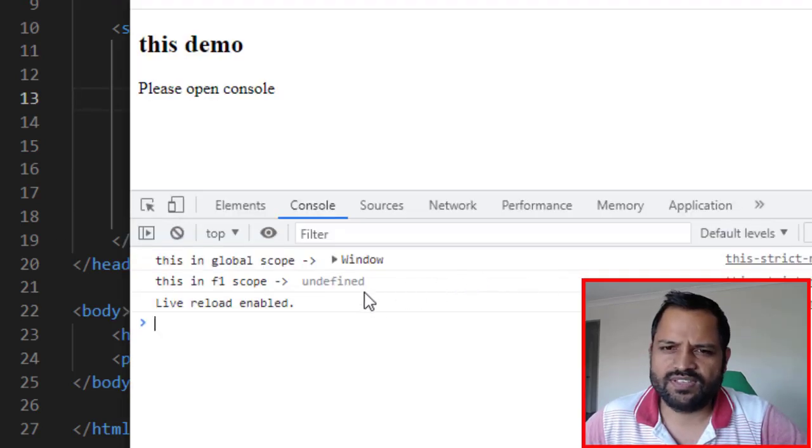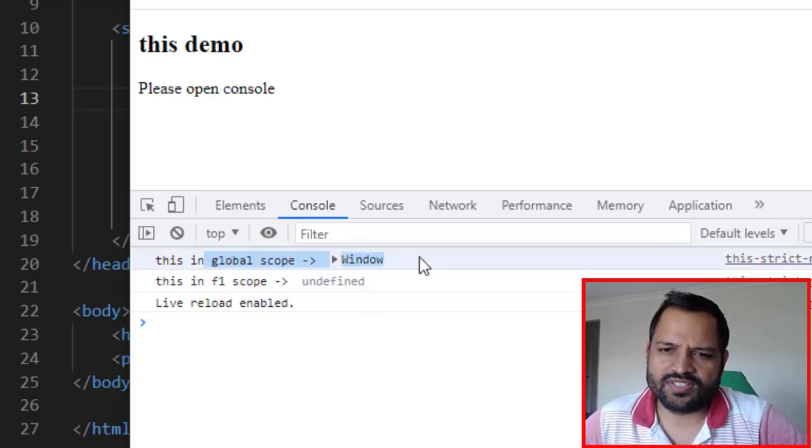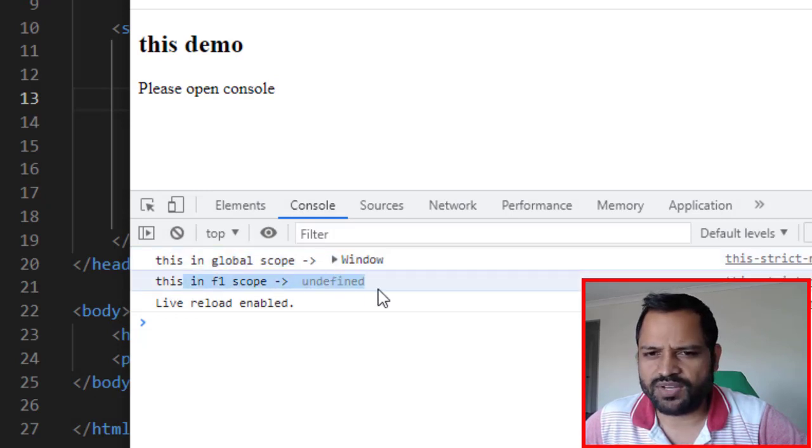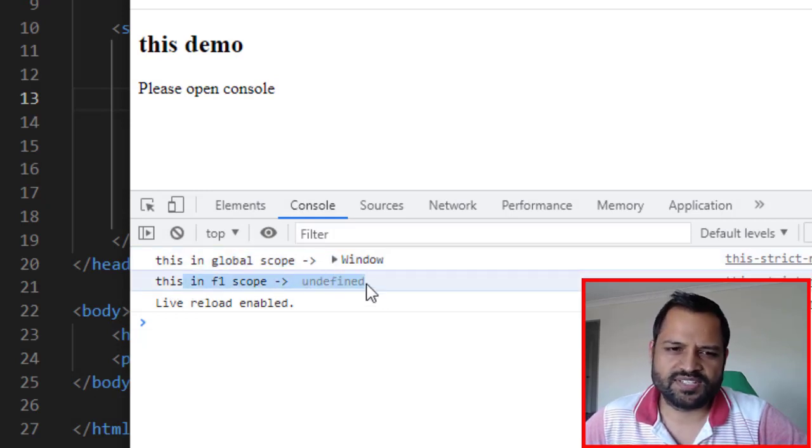So you can see this time around, since we are using strict mode of JavaScript, in global scope it is still pointing to window, but inside the function it is pointing to undefined. So that means it is behaving differently.